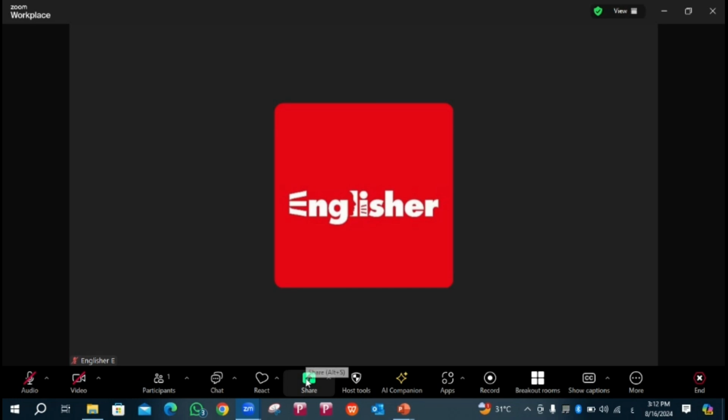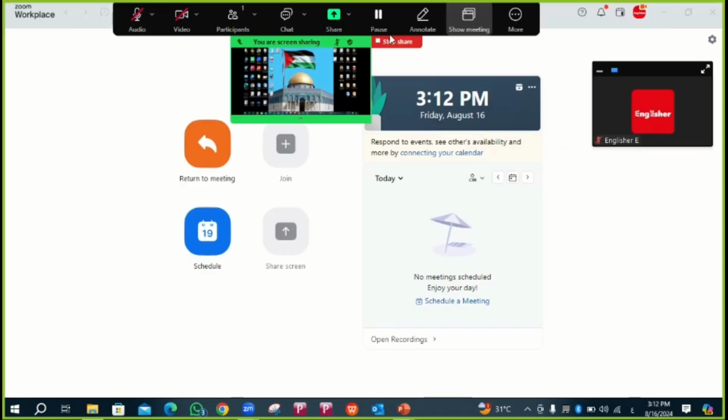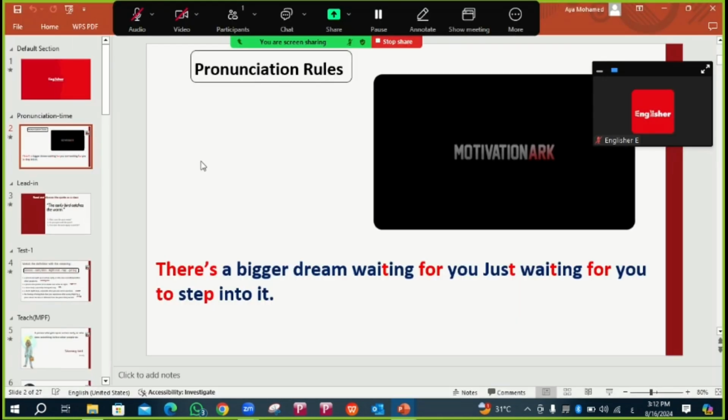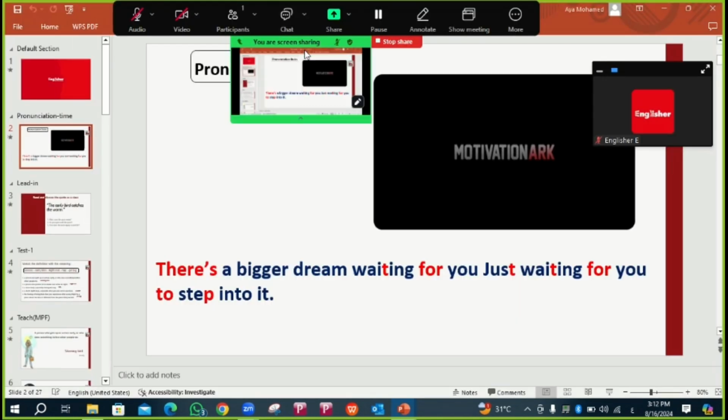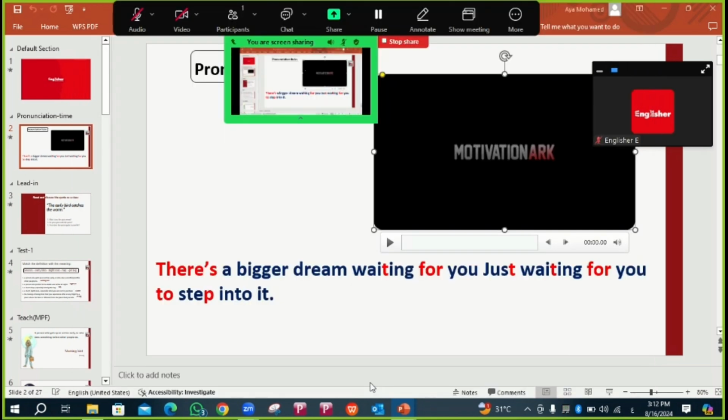Okay, next one, share. This is the most important, the crucial feature that you have to know as a teacher. So here, if you see share screen, you will share the screen here, but I do not need to share the screen. I just need to share the PowerPoint presentation with my students and start teaching them this lesson. And if you have a video like this, you have to make sure that you share the sound too. And now, if you just play this video, students will be able to listen to the video. Okay? So this is the first thing.